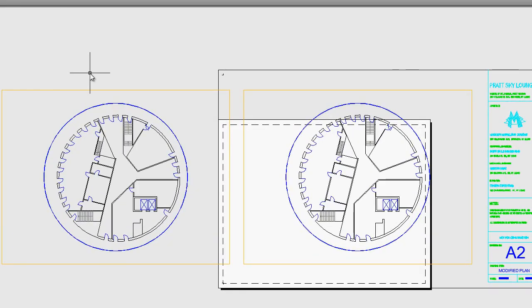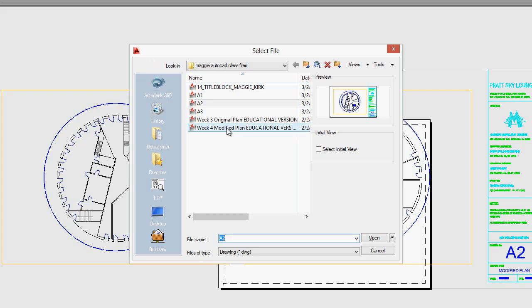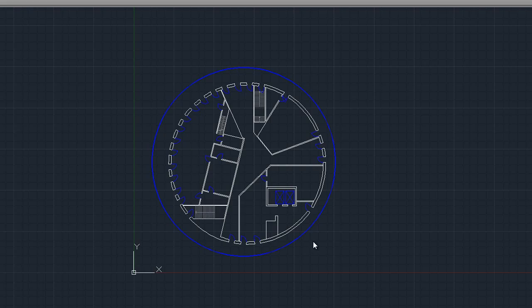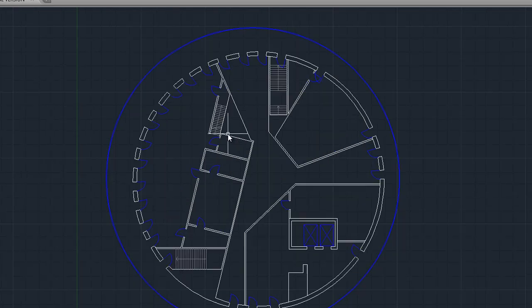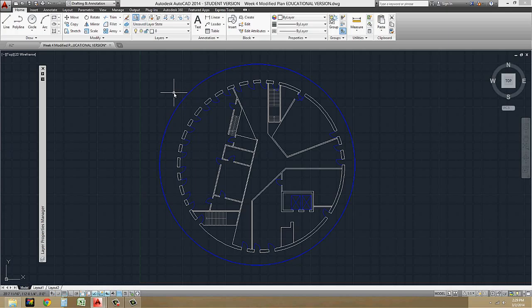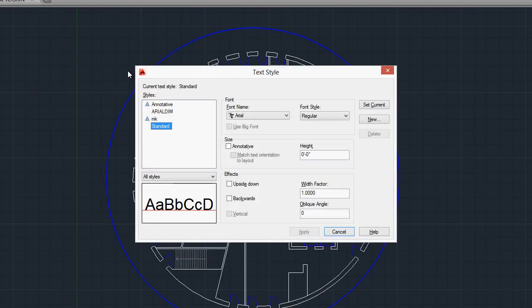So I'm going to open up my modified plan and hit open, because I have that open and you'll see the changes reflected in this. So I'm going to open my original modified plan. And what I'm going to do is start to set up my notes and my dimensions. The first thing that I have to do is type in style in order to create my text style.